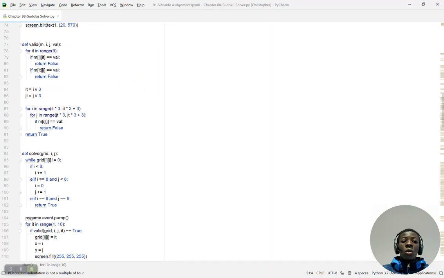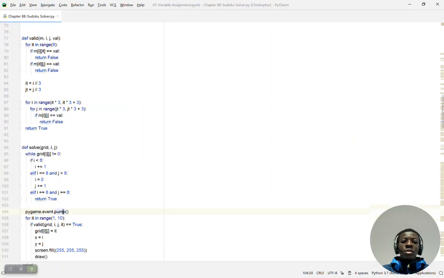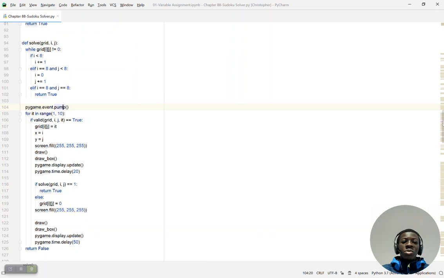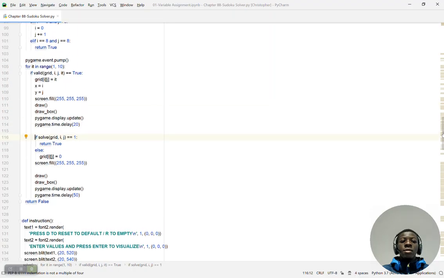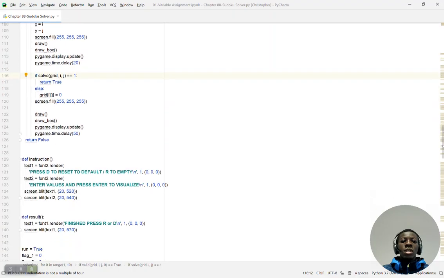So this is to solve the grid. So this is the program for solving it, and this is the event.get. This is technically a PyGame event. And the same thing with the mouse event I explained in the previous video. So for it in range 1 and 10, so if grid is true, then grid[i][j] is it. So x equals i and y equals j. So this is how it's done technically. So that's how it's done.